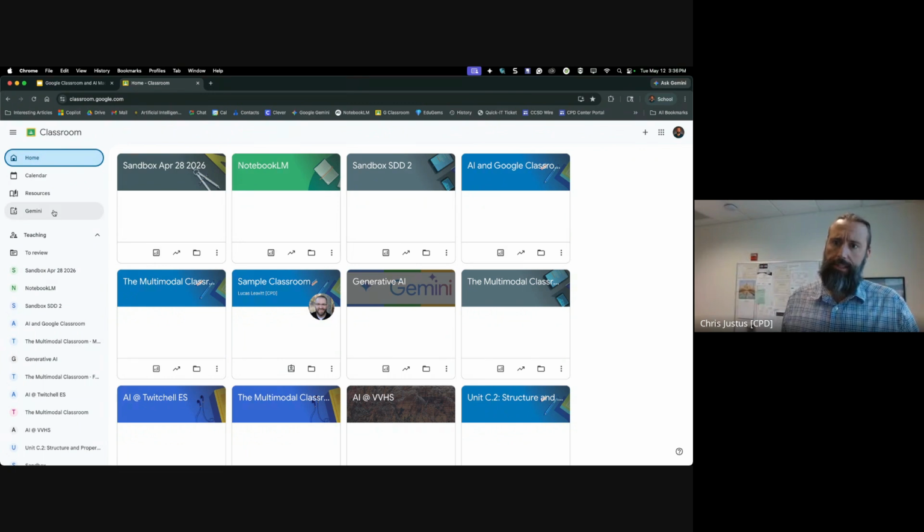If you're looking at this menu on the left-hand side, notice that fourth link down from the top. It says Gemini. This is actually the Gemini system that we'll be using here. So it's not integrated into Classroom, but it's available from this view. We'll take a look at that in a minute.